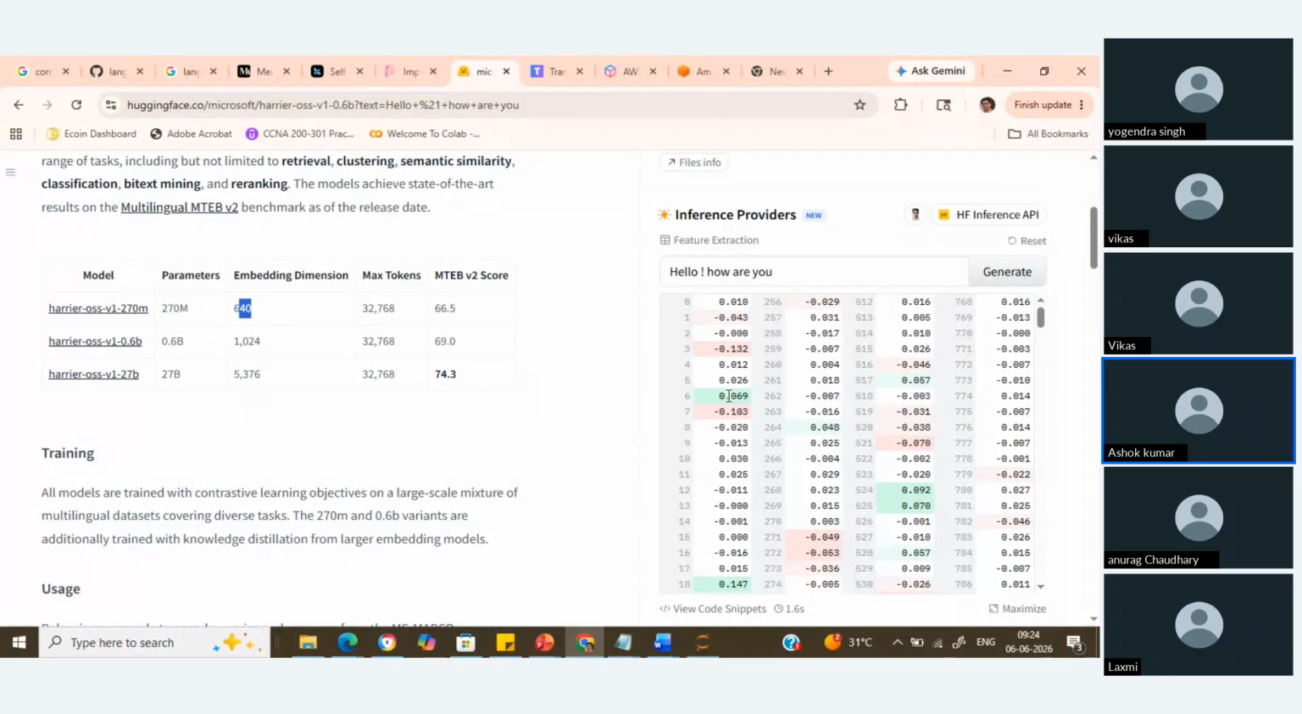Are you able to recall? Yes, now I recall. Yeah, okay. Embedding, the word I forgot. Correct. Okay. And over here we are able to see two things.